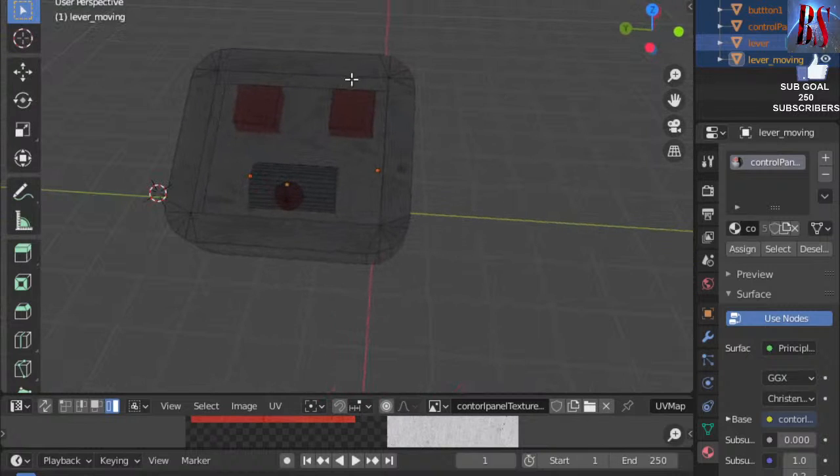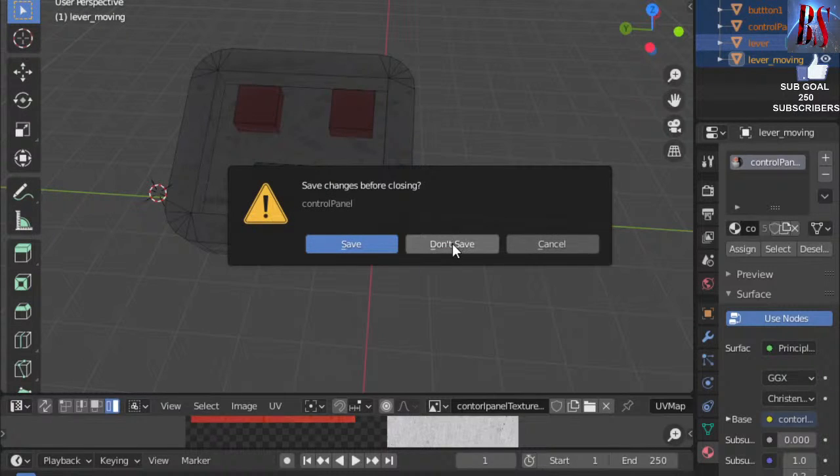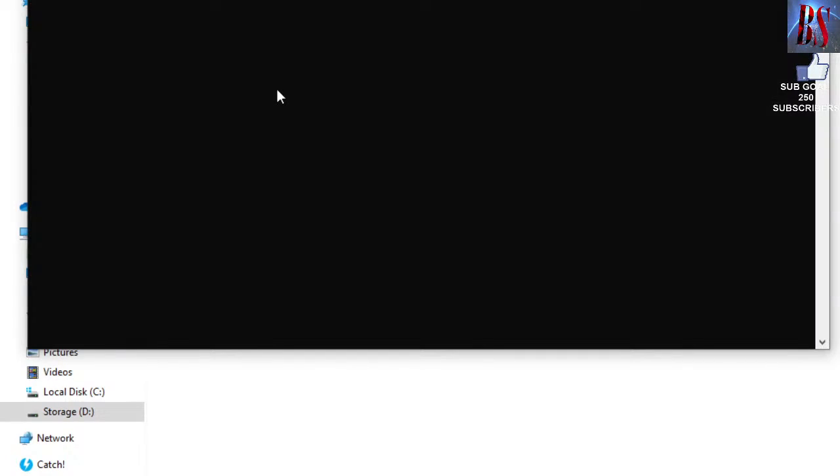to i3D file, yes, and I'm not going to save because I have prepared this and it is good and working.